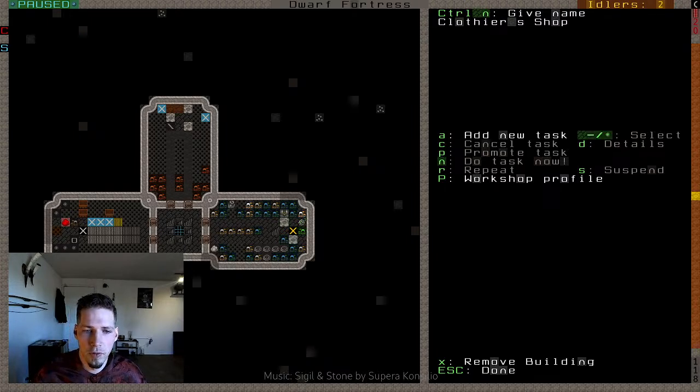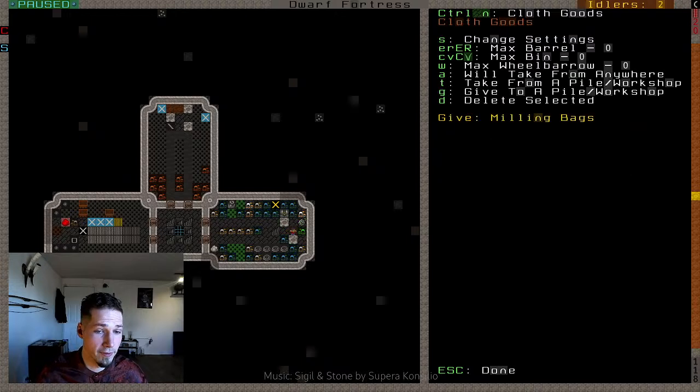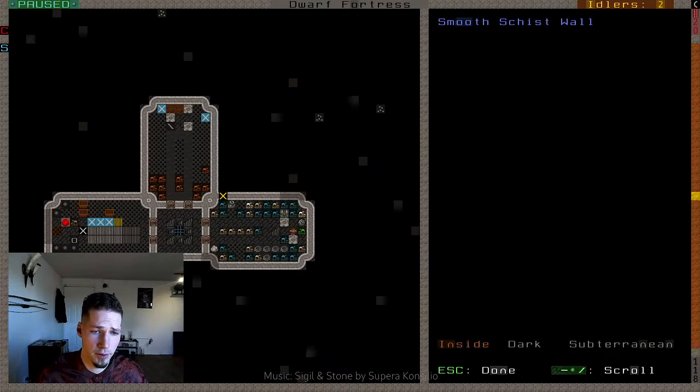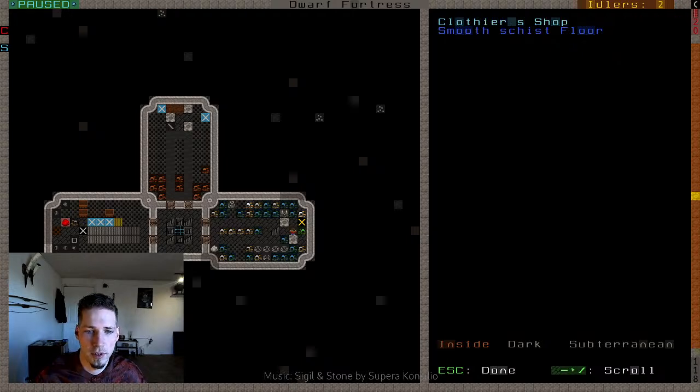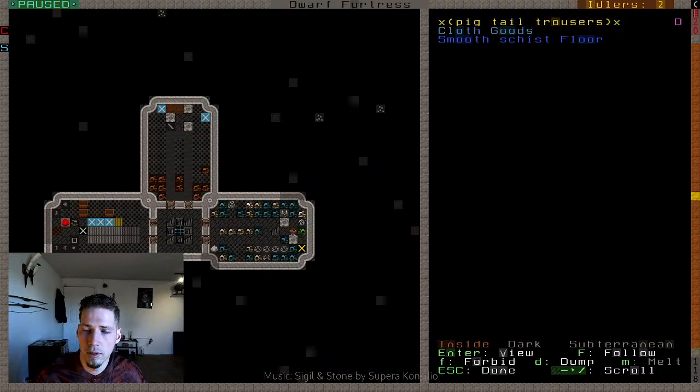Now then, the clothier's workshop is just below. We have a lot of stuff. What is all this crap? This is all worn out garbage. But no one has it claimed, apparently, so I guess I can dump it. Yeah, I'm just going to dump all this. We'll keep the quiver, I guess. Okay, let's not dump the whole workshop.